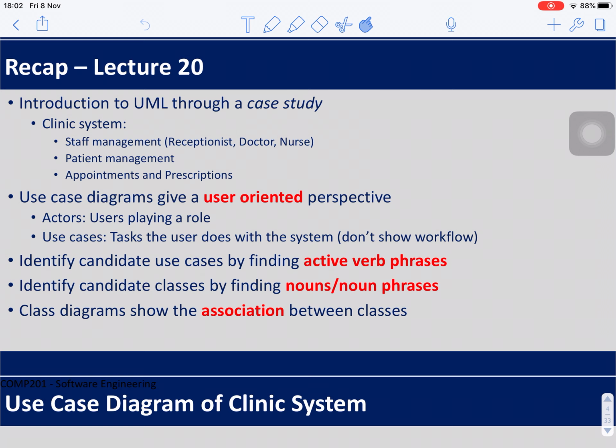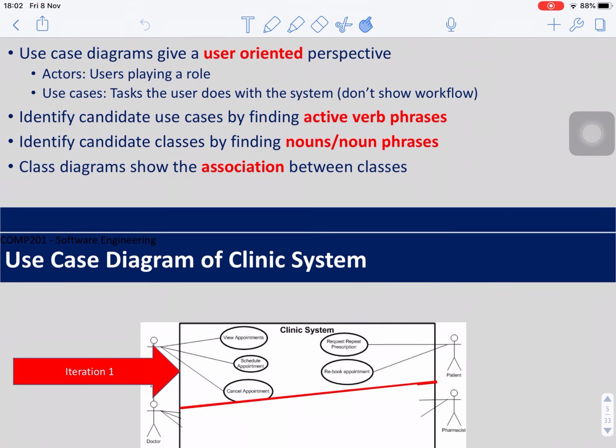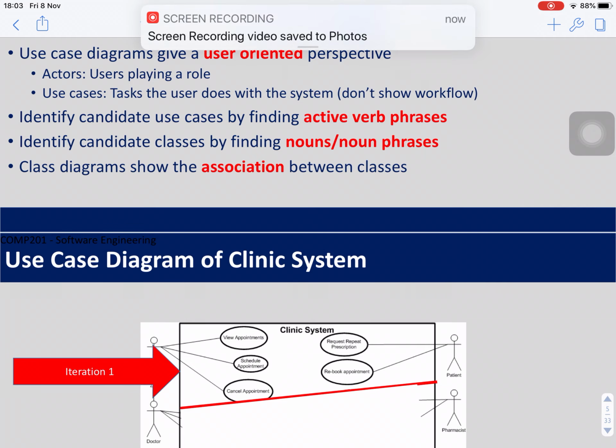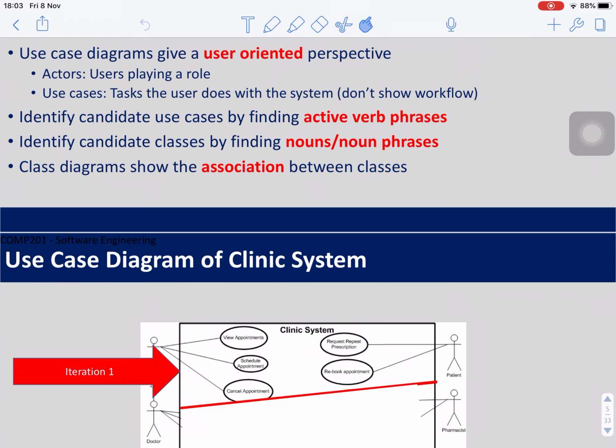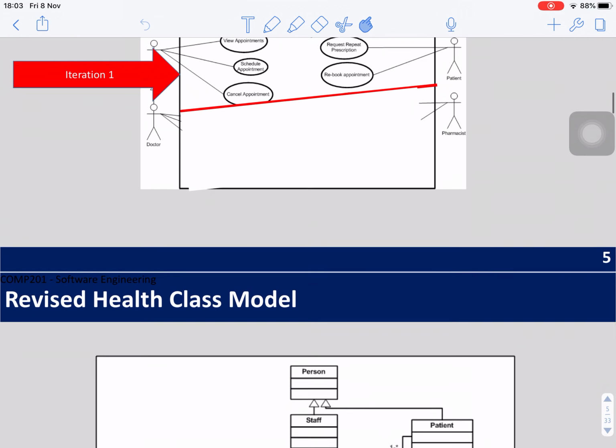The use case diagram gave a user-oriented perspective, and the actors are the users who play the roles. The use cases are the tasks that the user does with the system. We identify the candidate use cases by finding the active verb phrases, and identify the candidate classes by finding the noun phrases. The class diagram shows the association between the classes.